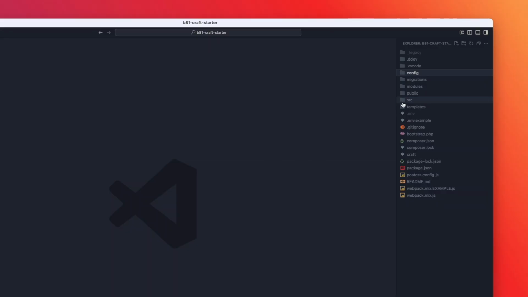After that, we have the source folder. This is where the unminified JavaScript and CSS files go. And then we have the templates folder, which we'll get into in a little bit. That is where all the Twig templates for the Craft setup go.